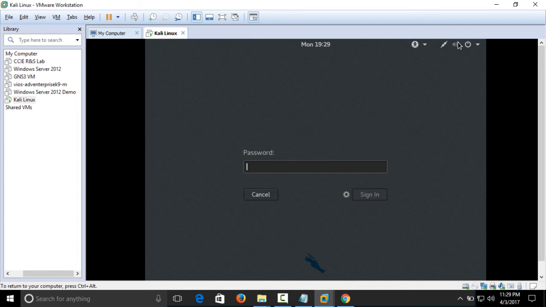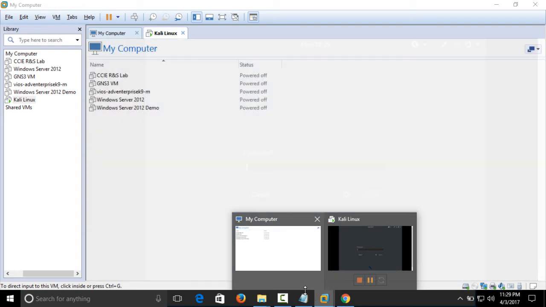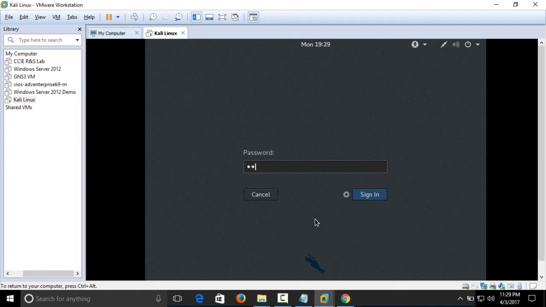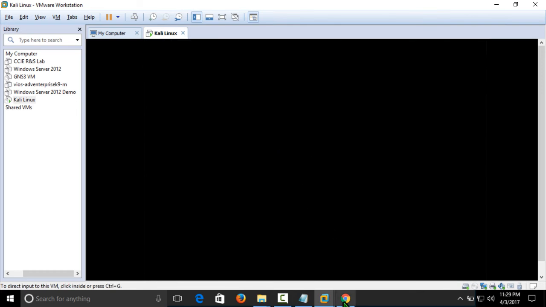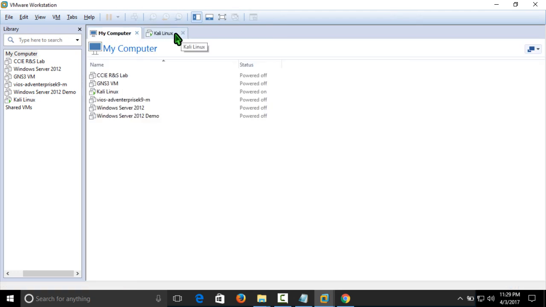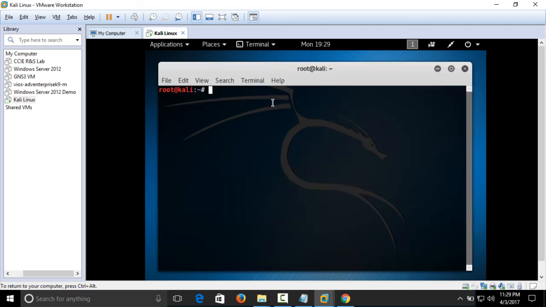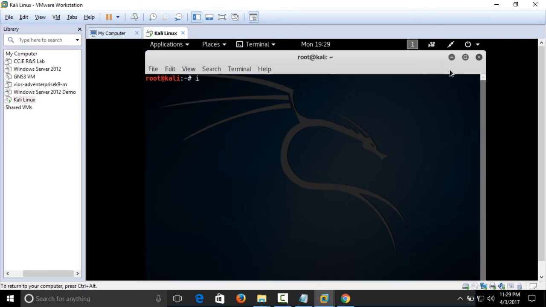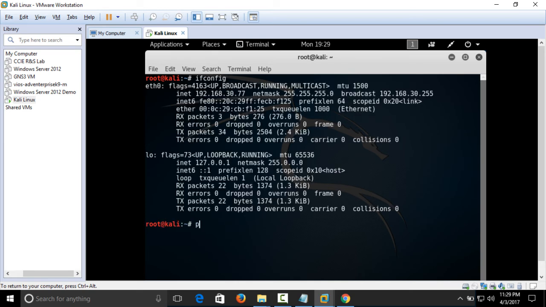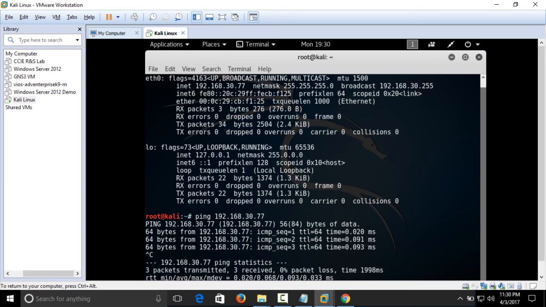Okay, your name, root. It looks like RHEL 7. Password. Why is it a terminal? It's a terminal. The same commands are the same, okay, as with Red Hat. ifconfig. Ping 192.168.30.77. So that's the local IP. Okay, 30.1 is the gateway.